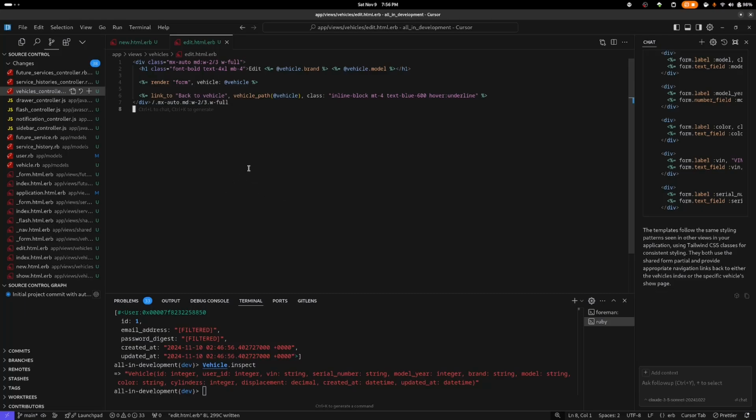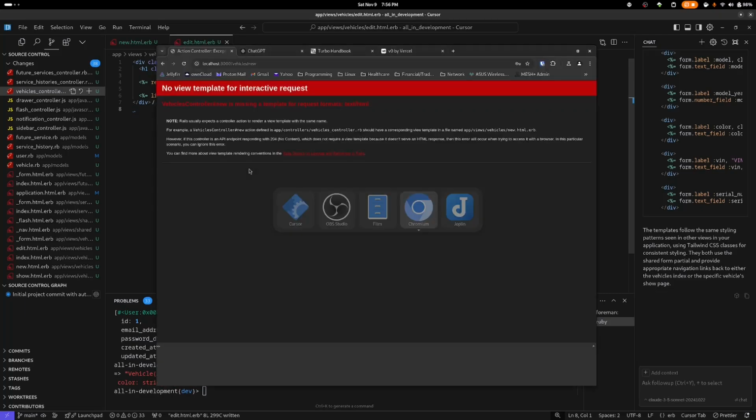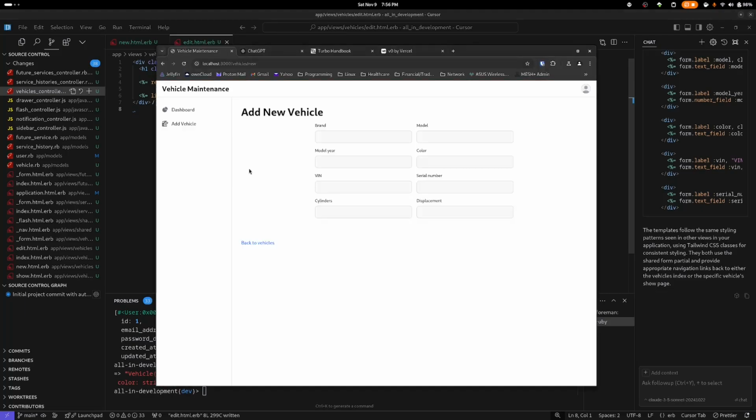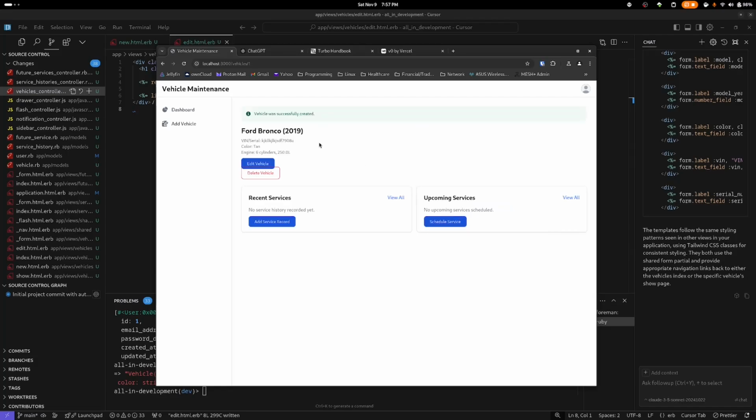So let's go back to the browser. Let's refresh this page. And we have add a new vehicle. I'm going to add a vehicle here. I don't see a save button here, which is kind of interesting. Oh, but it looks like it saved it.